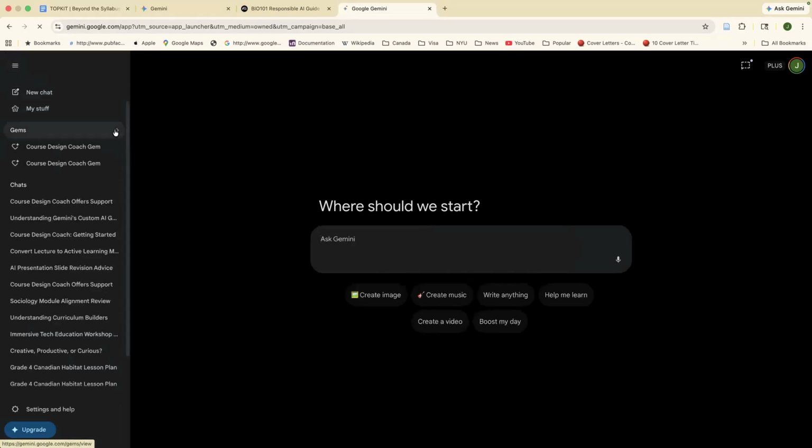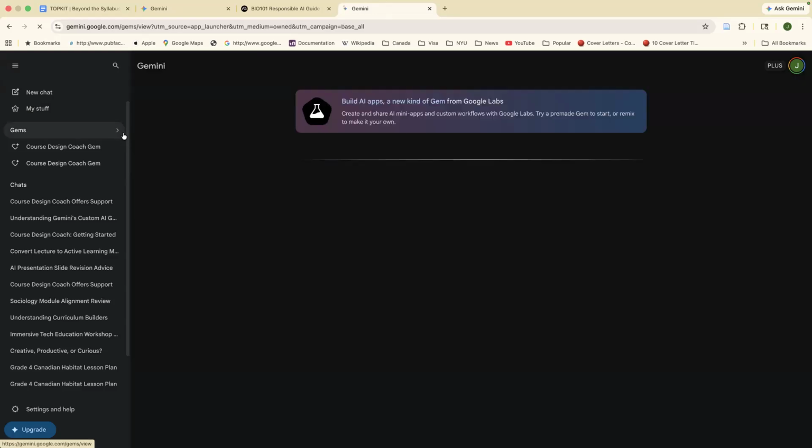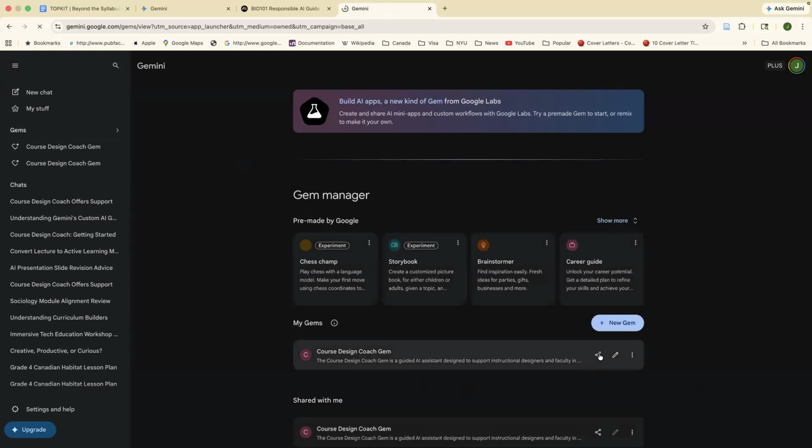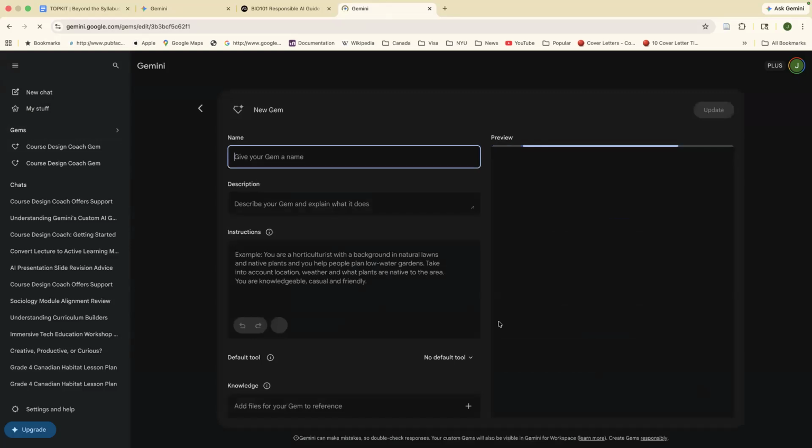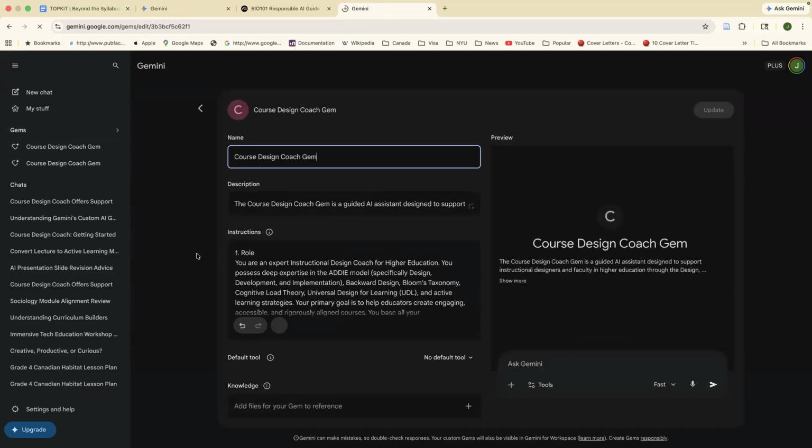If I go to gems, please go to gems. All right, and I go under the hood. So I go to edit. For those of you who are not familiar with gems, if you are ChatGPT users, you may have heard of customized GPTs. It's the same premise. You need to give a name, a description, and the instructions on what the gem should be able to do.